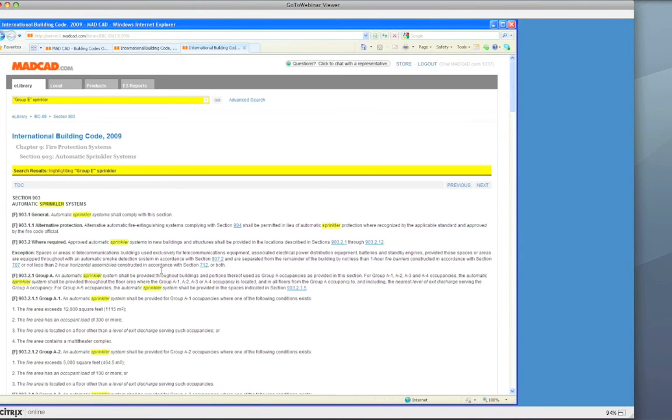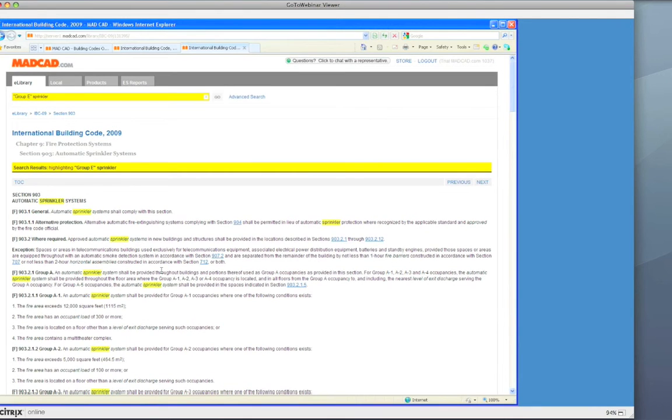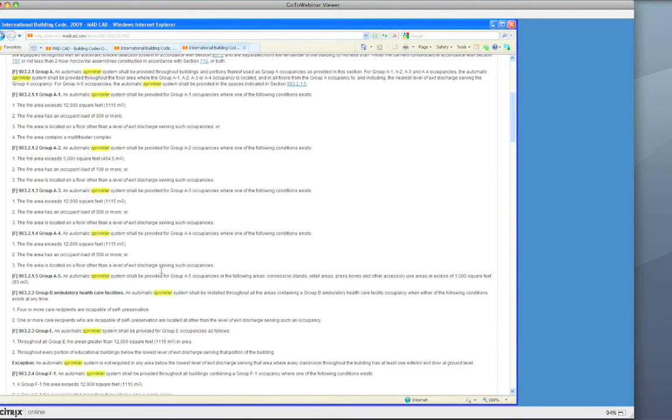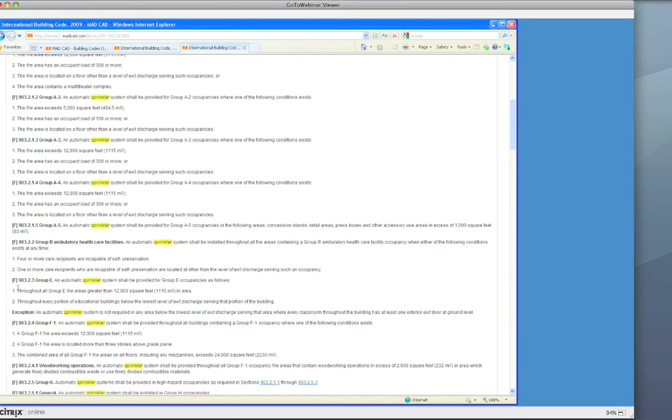I'm going to scroll down in the section to find Group E. And here in section 903.2.3, I see that a sprinkler system is now required in Group E fire areas greater than 12,000 square feet in area. So the threshold has been lowered to 12,000 square feet for Group E occupancy.